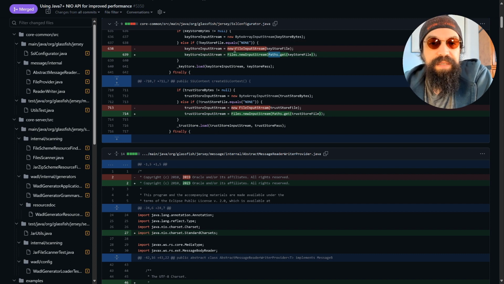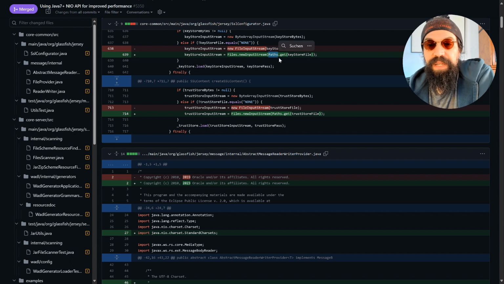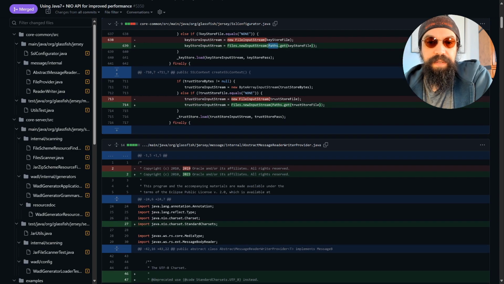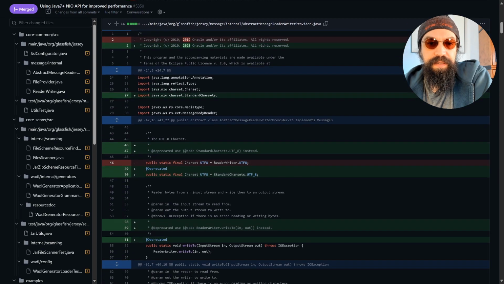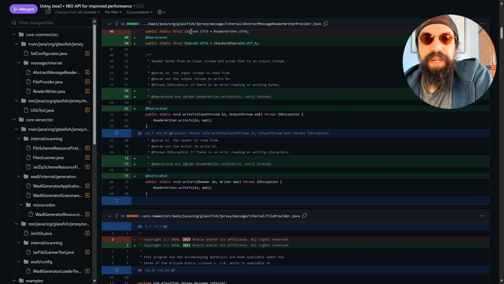Use factory methods, but not constructors. Use paths and hand paths around instead of strings. Never use files. So I did that in several locations. So here's the next change.